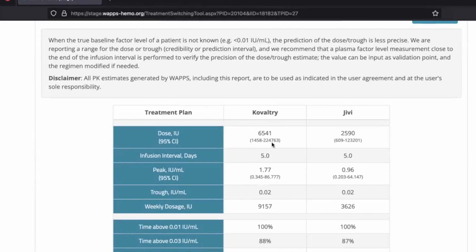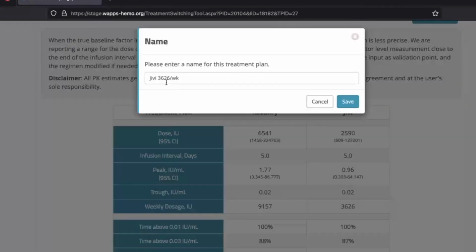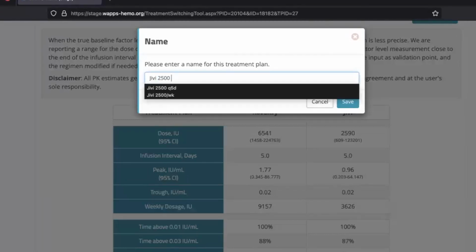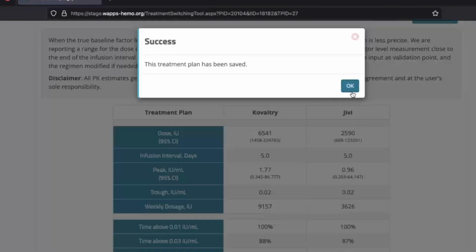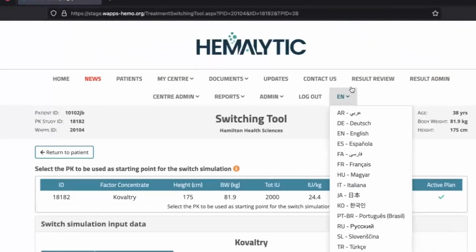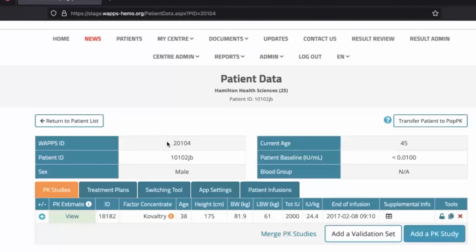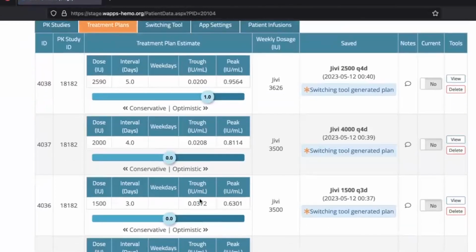With Kovaltry, I need to give 6,500 units, almost 10,000 weekly, and I will need to accept a peak of about 1.77. You see that the time above 1%, 3 and 15, is essentially the same. And let's say this is the regimen I want to prescribe to the patient, 2,500 every 5 days, and I save the regimen.